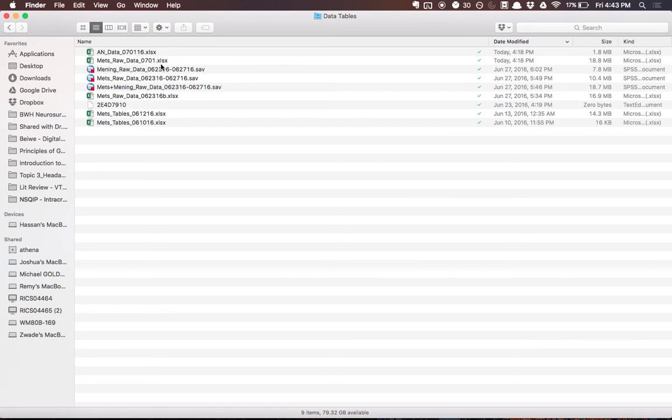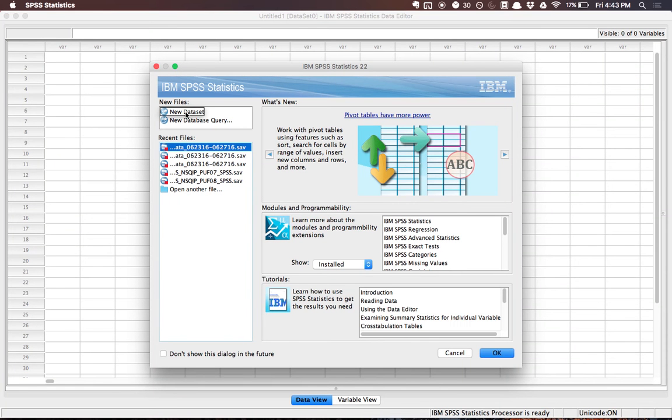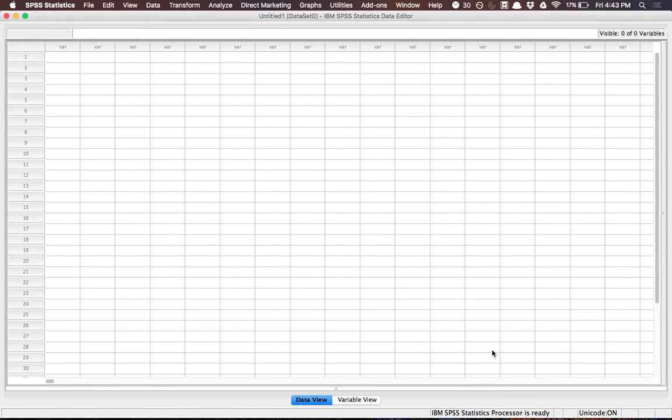So this is the one that we want to convert, and actually there are multiple tabs in this file, but we'll address that later. So the first thing you want to do is, this is the screen that actually opens up when you launch SPSS. So just choose new data set to begin with.